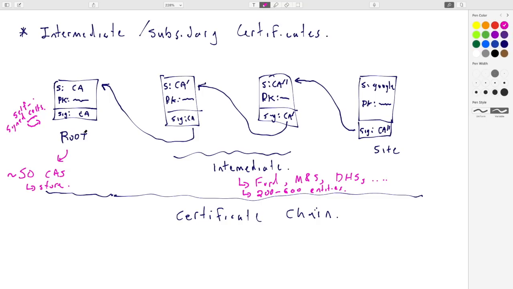Okay, so let me say that again. Any CA, any of these 50, any of these 200 to 600 CAs, all of them can issue a certificate for any website on the internet. So if I want to impersonate, say, google.ca, all I have to do is compromise one out of 650 organizations, get their key, and then now I can do that, okay?